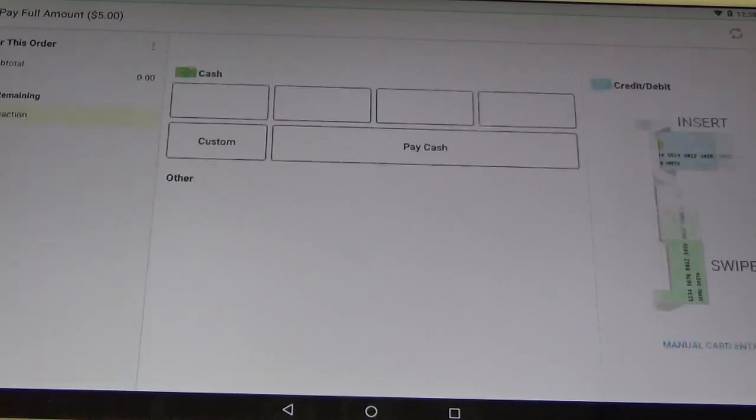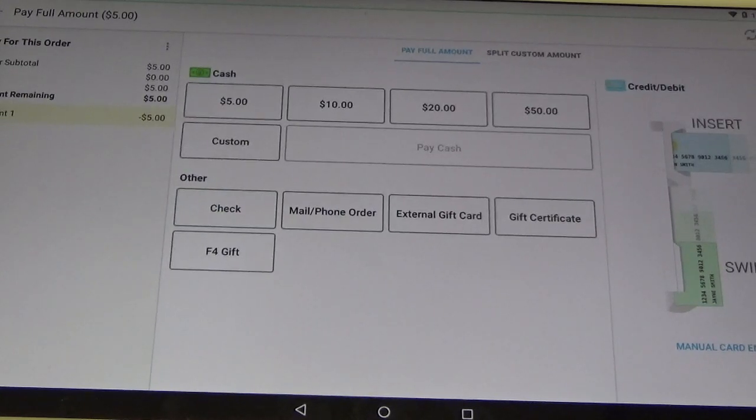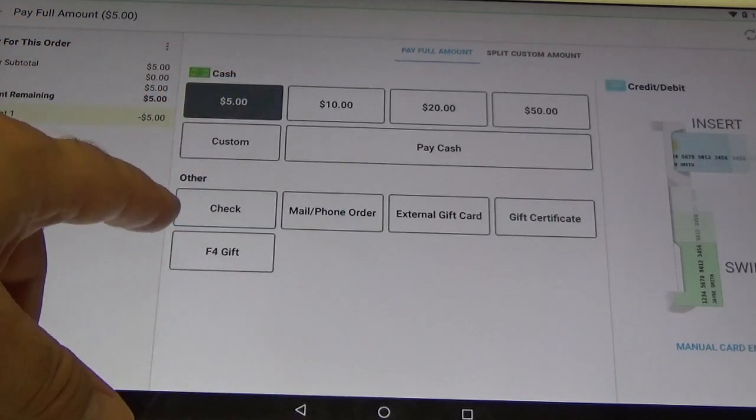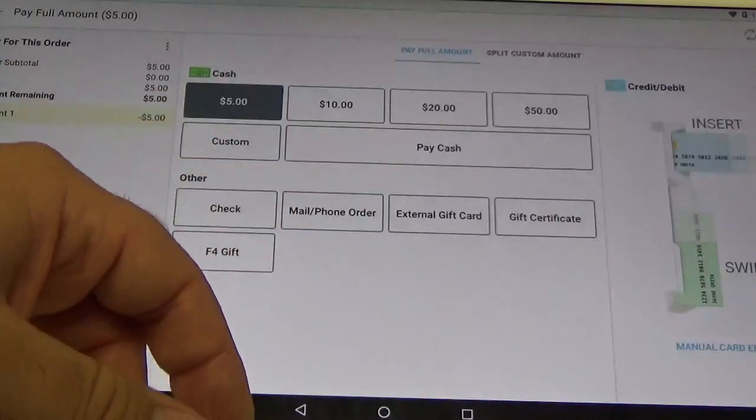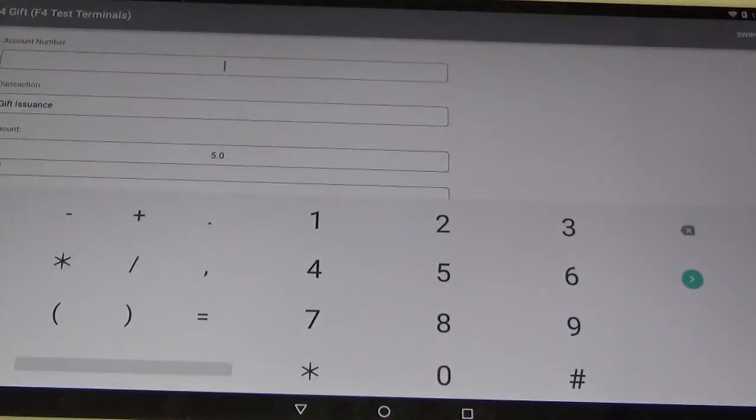This is going to allow us to accept the tender. So our customer is going to pay for the card in cash. So they're going to do $5 cash. I mean, you could use credit card or any other tender, but we're going to do $5 cash. Now it's going to bring you over into the gift card app.